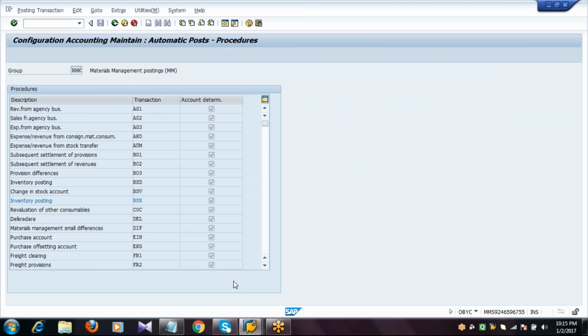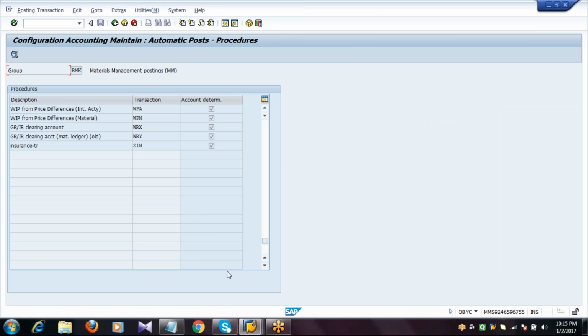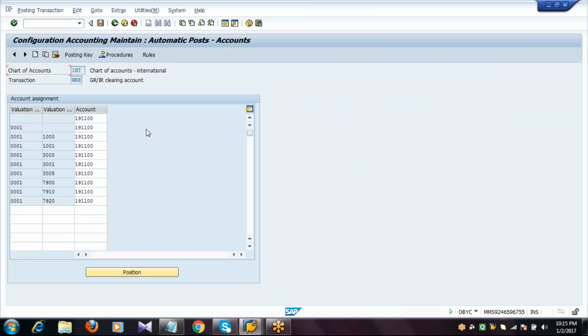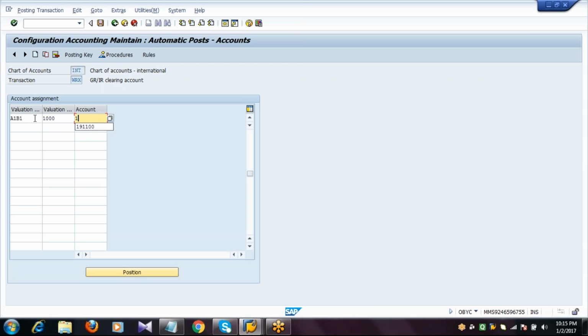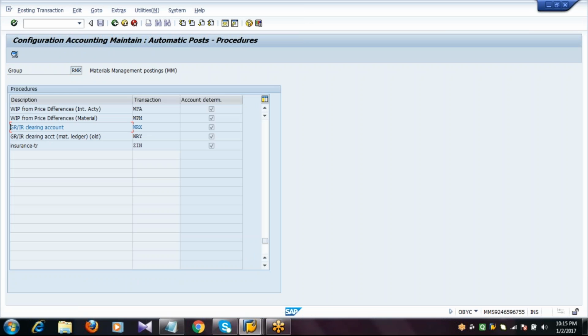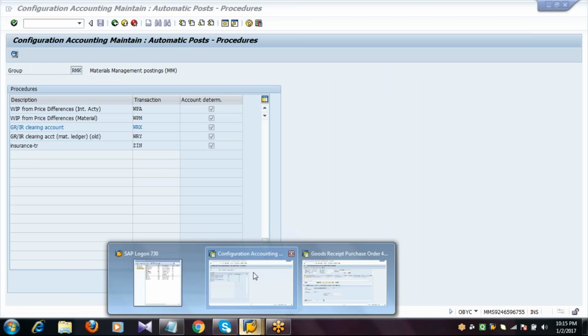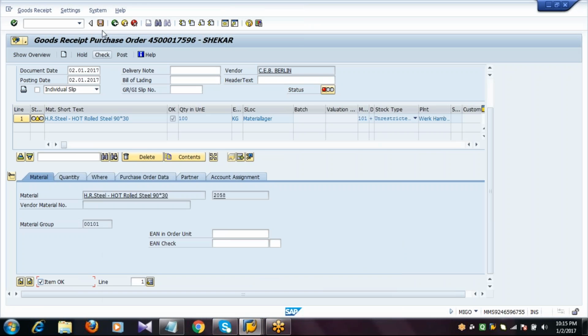Then again you go to OBYC, select WRX, click on it. So valuation grouping code, valuation class 1000. Now it's possible. See, I can try to save the GR. This time it will save.